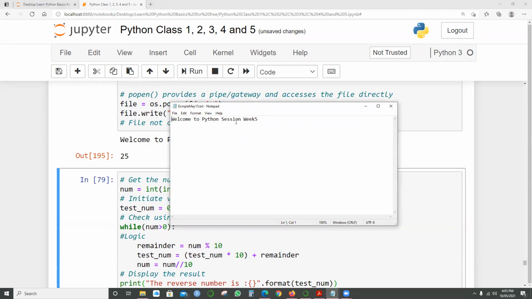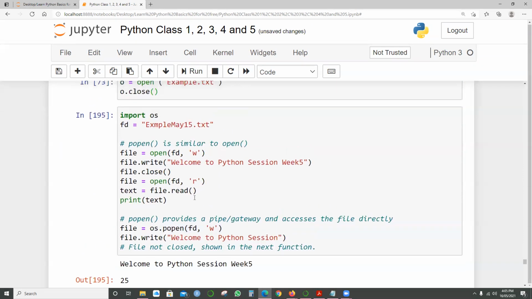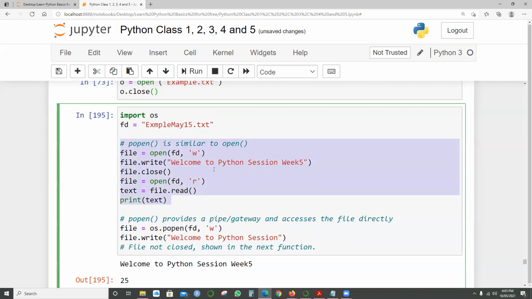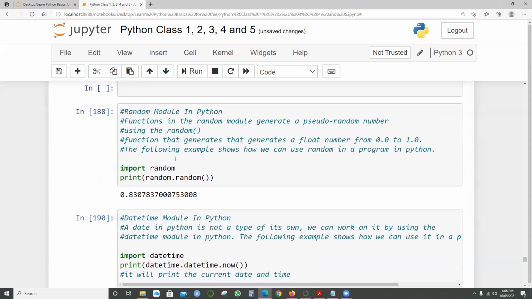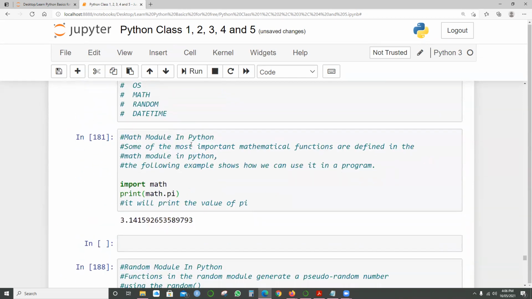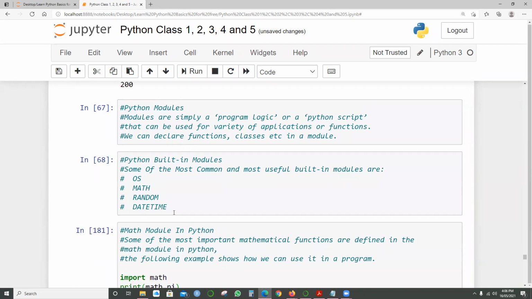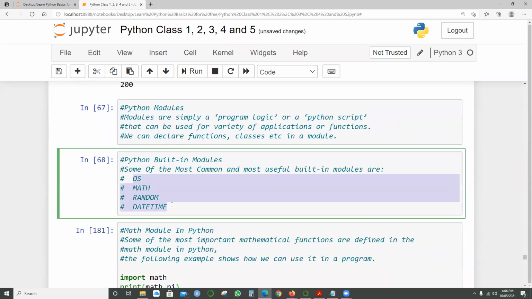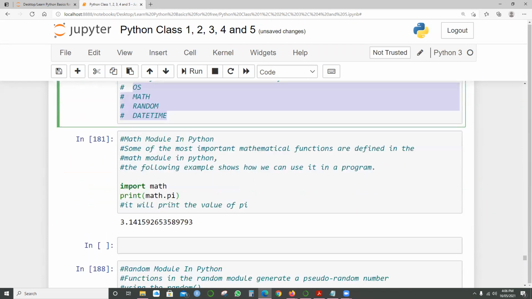Welcome to Python week 5. That is for this bit. So just to understand, what is the advantage of import os? When we use import os, we will be able to open the file, write information into the file, and read information from the file also. These are some of the built-in modules in Python: os, math, random, date, time, some of the most common and useful built-in modules.